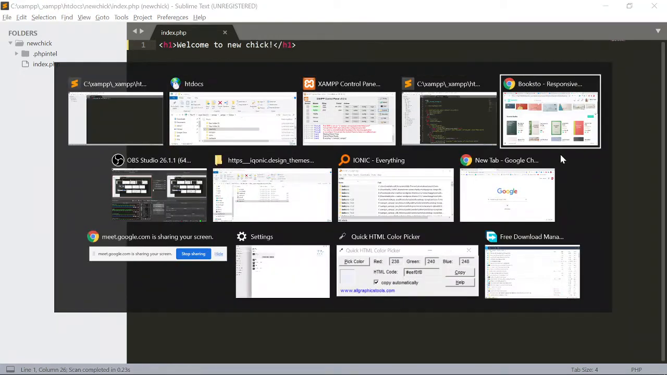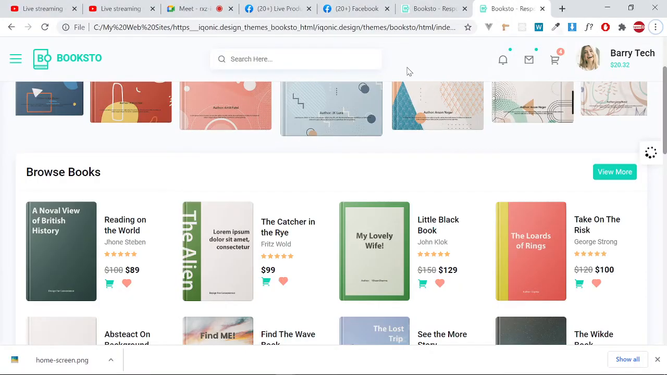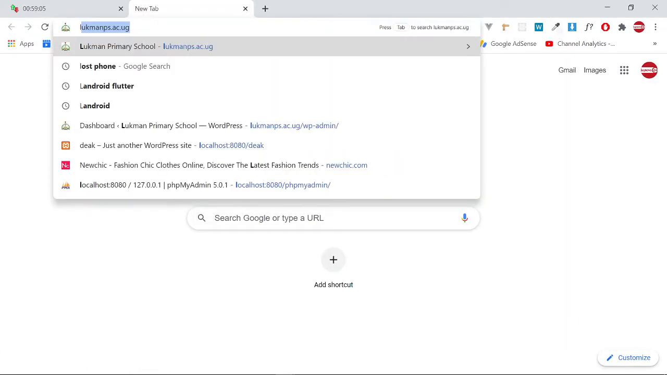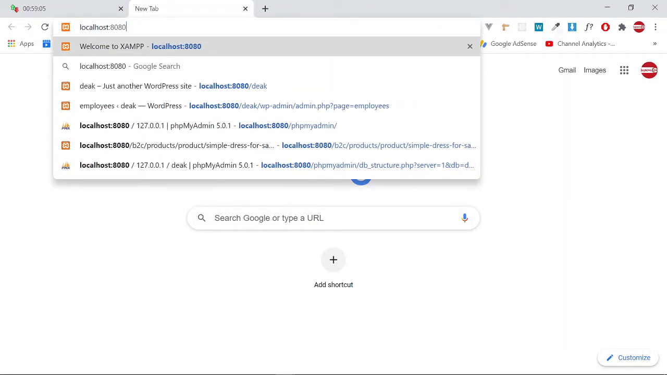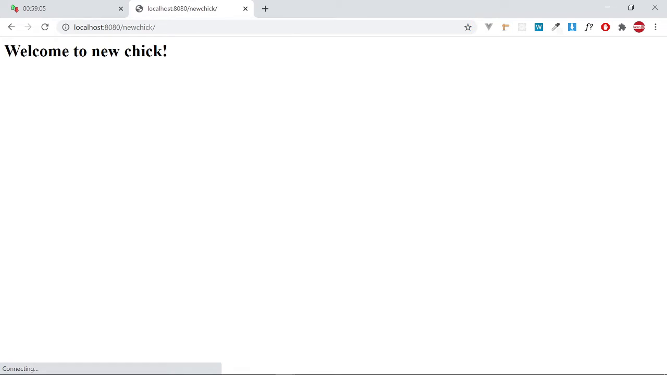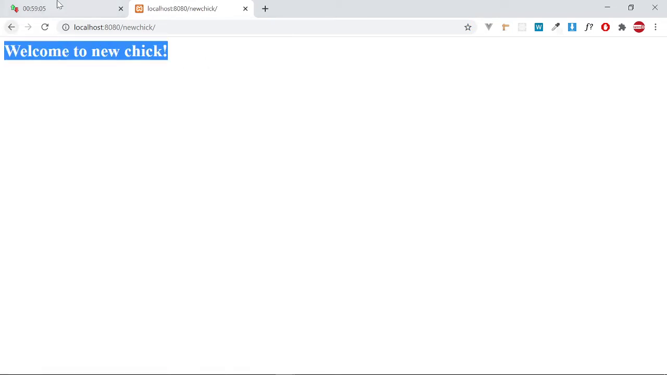So I'll go and open it in a browser by simply coming here and saying localhost stroke New Chick. Okay, like this. Okay, so that is welcome to New Chick. So what I'm going to do first, I'm going to begin by importing the template.